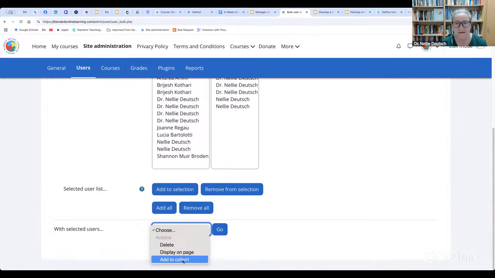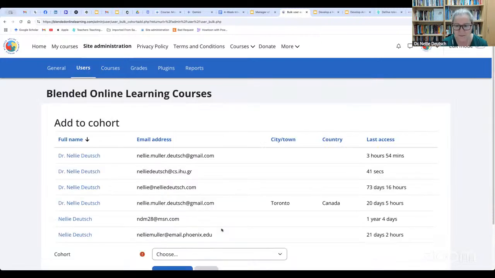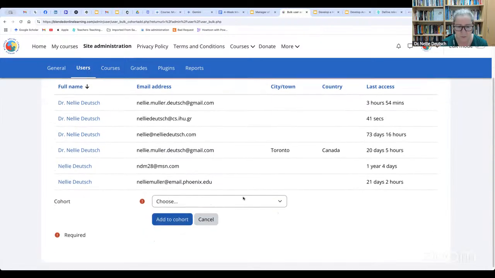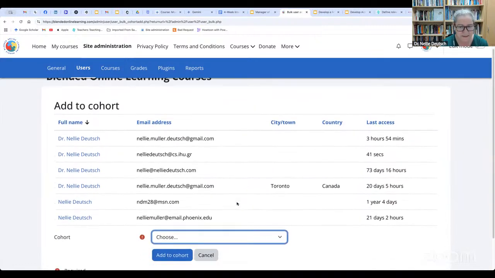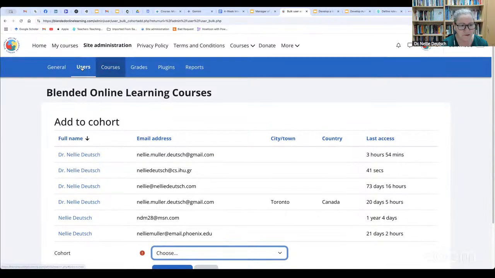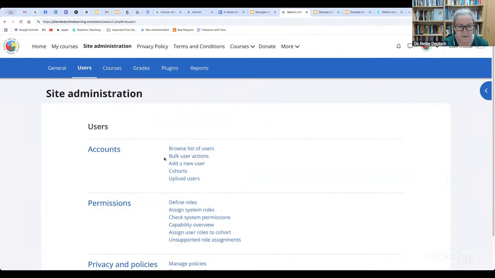In week 2, you're going to add cohorts. So I can add these to a cohort. Let me add to cohort and go. That's what you're going to do, and then you will have a cohort. And then you can choose the cohort. This will be a cohort. And let me go back into users. I'm going to create a cohort.